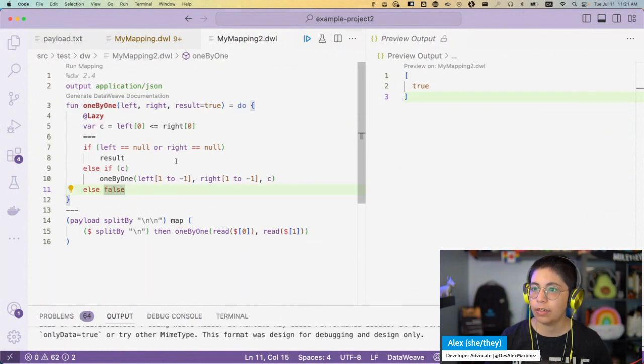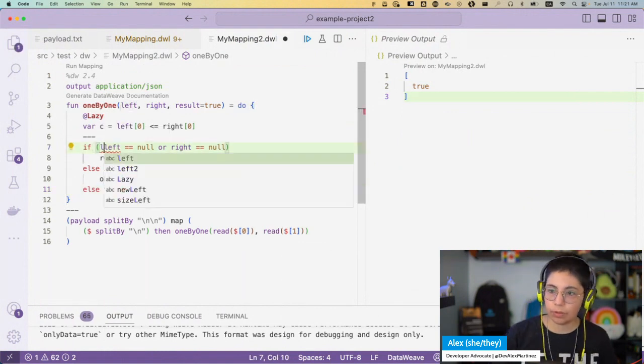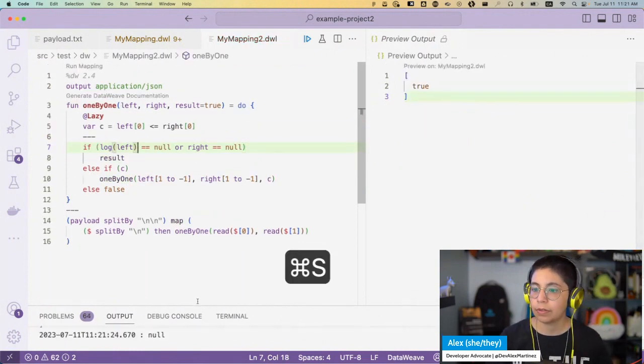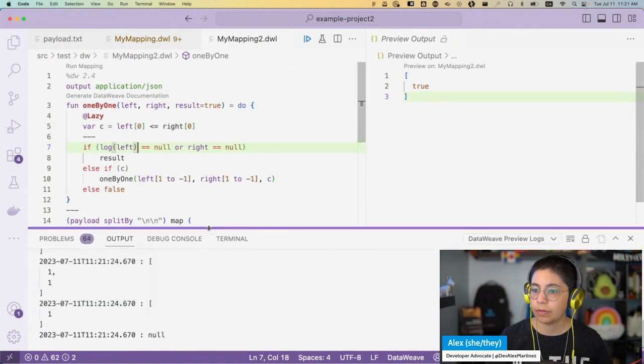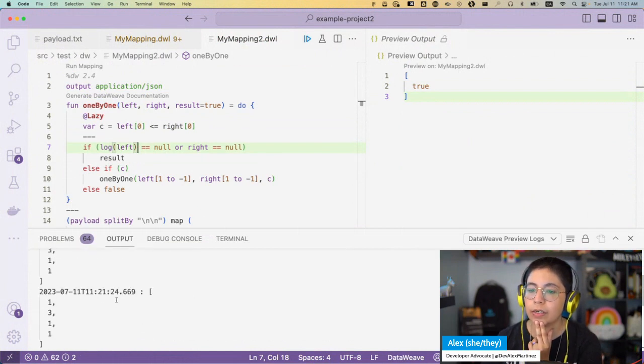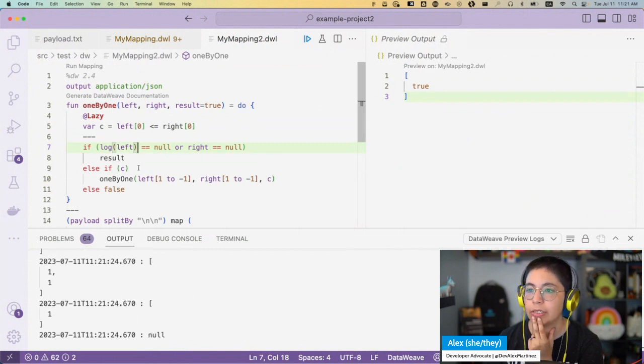And now I want to log left. Okay. So we start with this. And then 1 3 1 1 3 1 1 1 1 1. Okay, so it continues until the end. I'm not stopping it. So once this becomes false, this needs to stop.